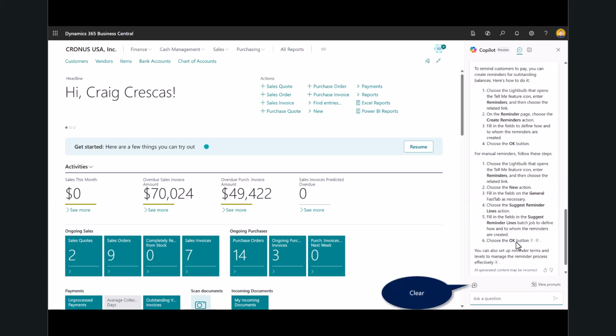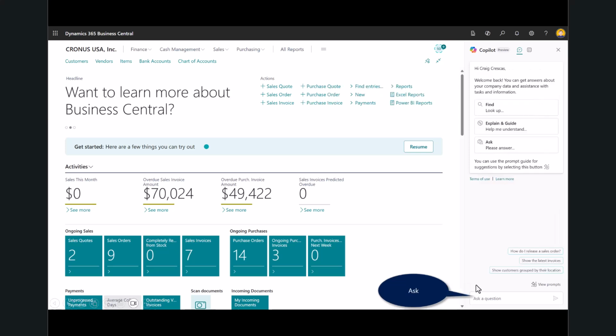And here you can see where I'm using Copilot to teach me how to use Business Central, right? So you could see in the top right the results on how do I go ahead and remind customers that they have to pay for the outstanding balances, and then also how to set up a manual reminder. Now, good practice, if you're going to move forward in a different conversation, is to clear the palette. So I'll go ahead and clear that conversation.